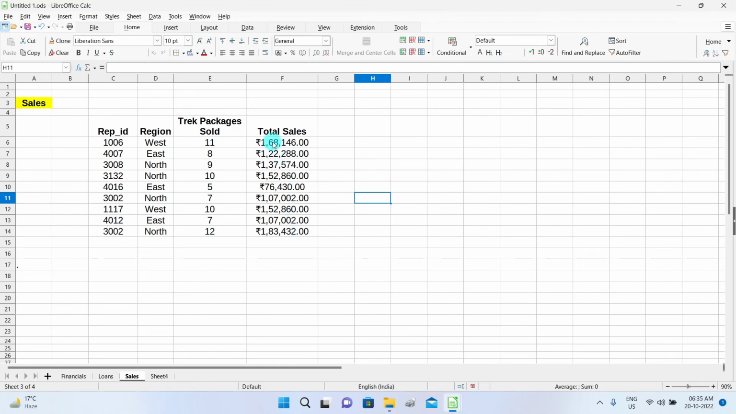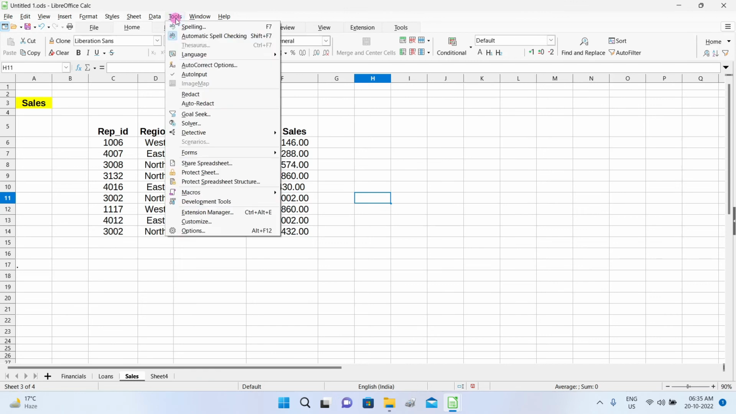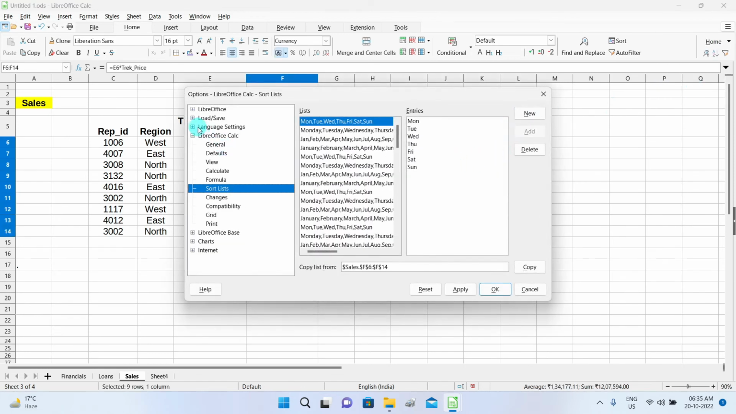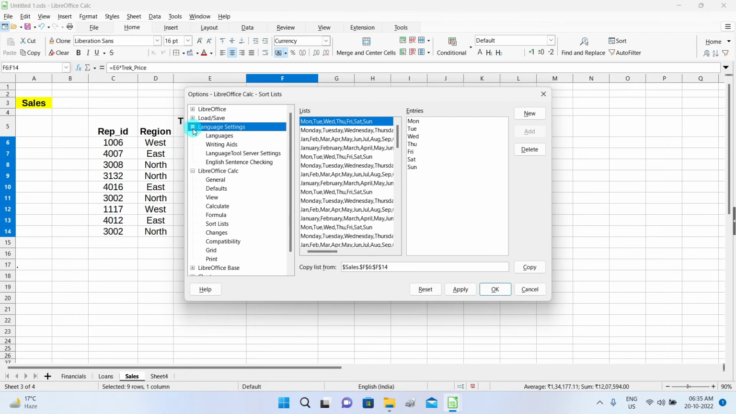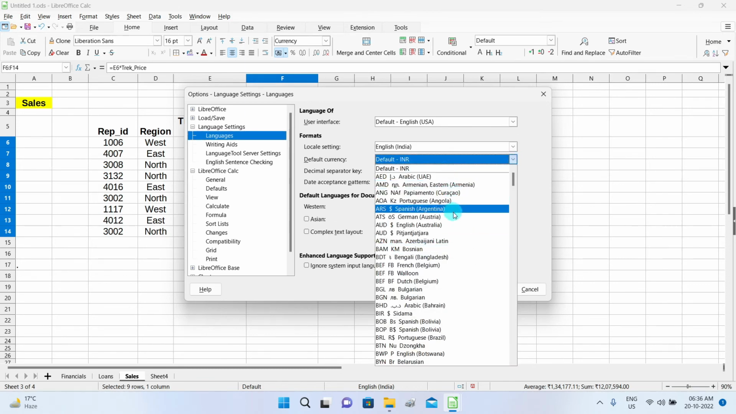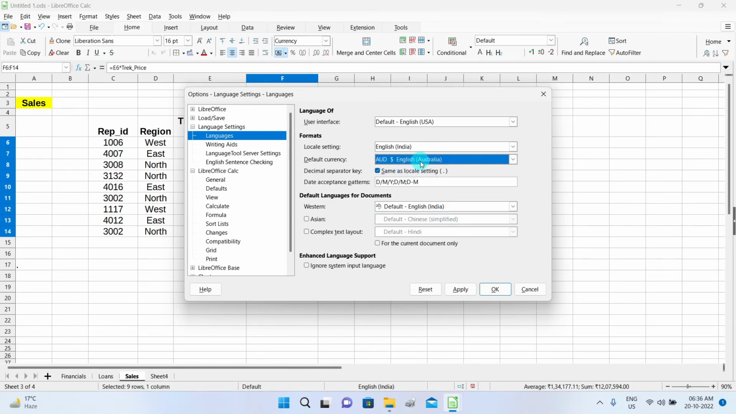If you want to change this, you can just come back again to options. So from tools, options, or this hamburger and options, the exact same thing, and click on these language settings and expand them, and then click on languages. So you will see that your default currency is being automatically defined by the location you are in. If you want to change this, you can just come here and choose, and say for example, if I wanted to have the dollar sign, I can come and put it here.